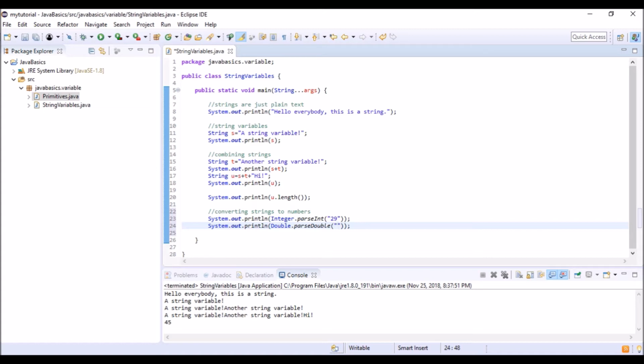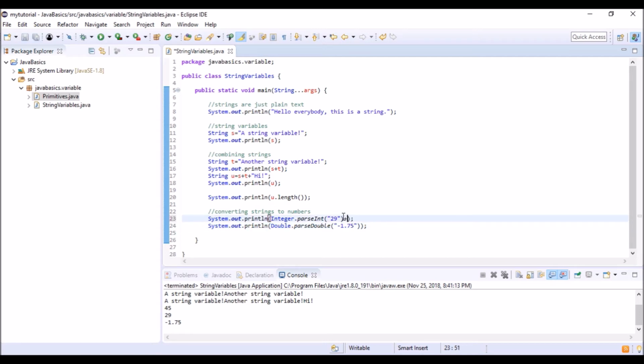And we can put a decimal number, negative 1.75, whatever. And this works. See, it converted the string into a number. So now we can actually add it. So we can add 3 and subtract. Let's add 2, and this works.